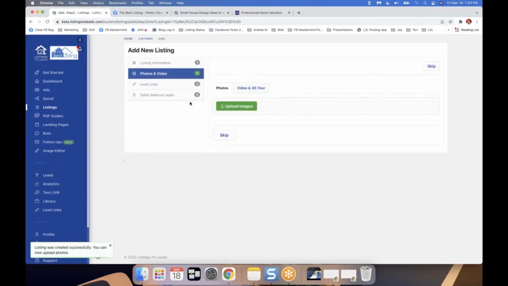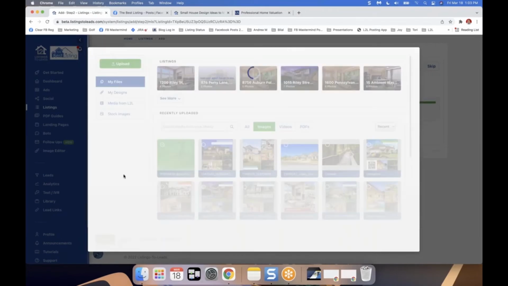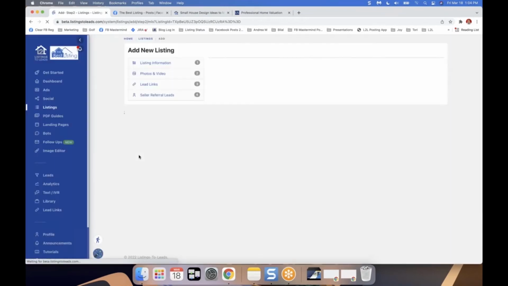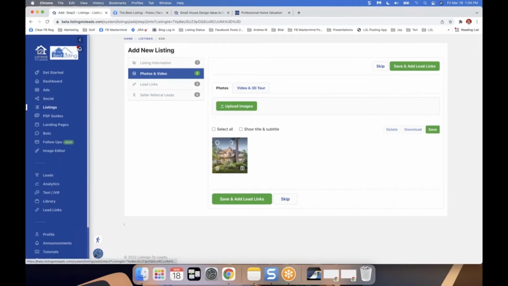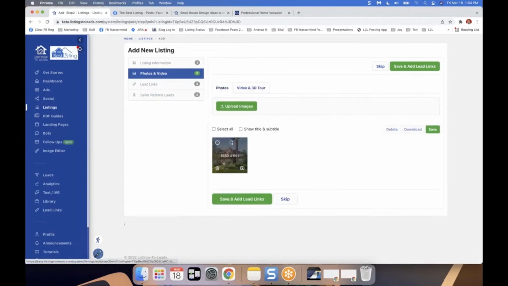So click save and add photos. Here, click upload images. And I'll just grab an image here. So I'll just say I got one image. Typically on a coming soon, if you got all the interior photos for your coming soon listing, awesome. If you just have one exterior photo, and that's what I'm going to simulate right here, then there we go. There's our photo. Now I can add obviously more photos. If I had a video or 3D tour, I could add that here as well by clicking the video and 3D tour tab. So I'm going to continue on now with save and add lead links.